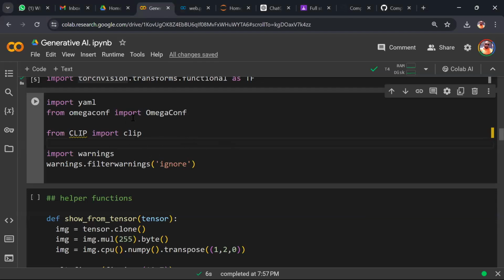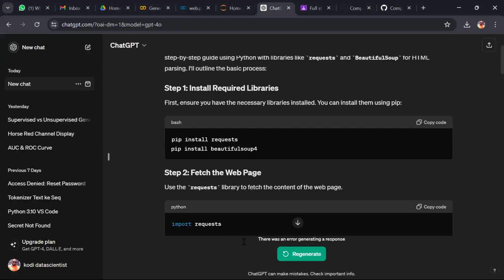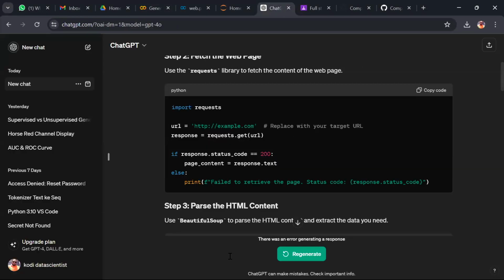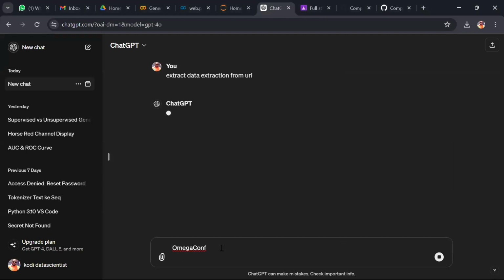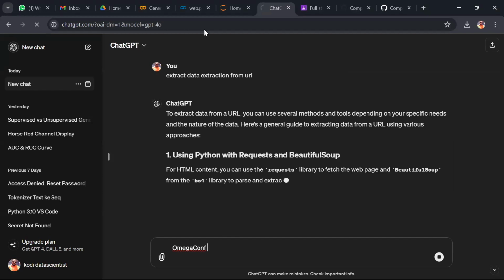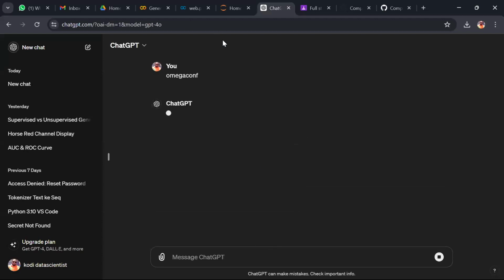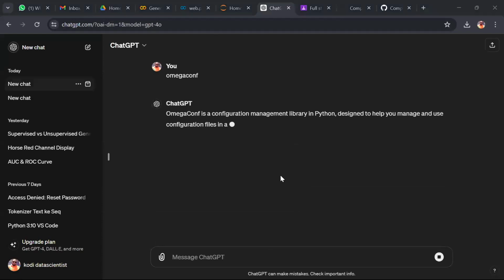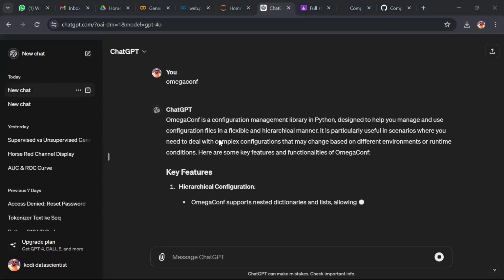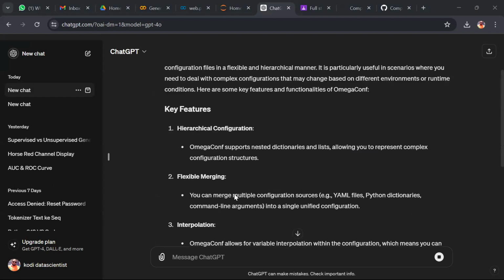Now let's see the code. We download the YAML file, import yaml, from omegaconf import OmegaConf. So just check this one. Just one moment to have a better understanding, and then we will understand this one, guys. OmegaConf is a configuration management library, as I told you, designed to manage and use configuration files, like hierarchical configurations, merging, and structured configs. There are plenty of things.